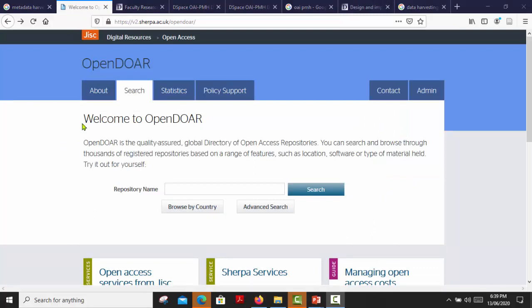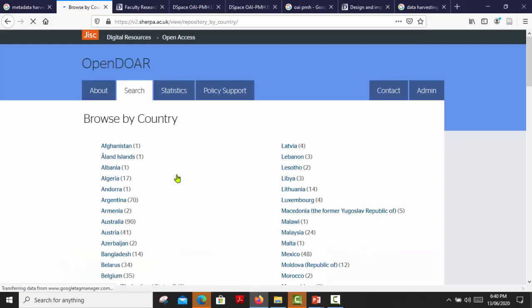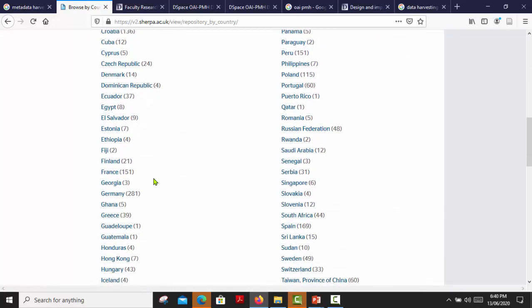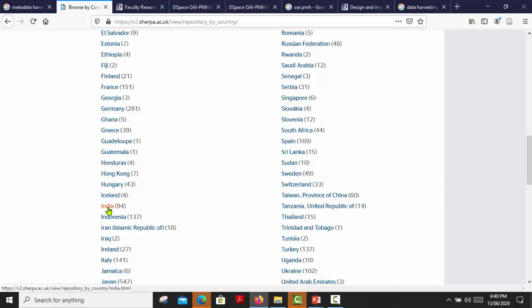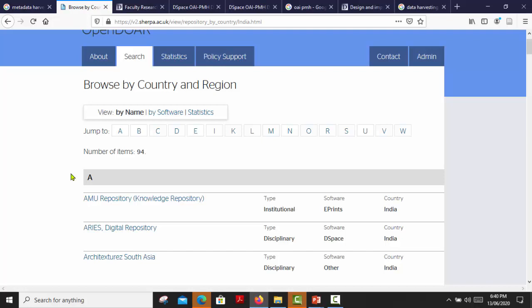Here is the Directory of Open Access Repositories, OpenDOAR. Here you can browse the open access repositories. I am going to click browse by country. Here I am browsing the Indian open access repositories. All country names are listed here. This is India. There are 94 open access repositories listed on OpenDOAR. From here, you can take the content to your repository.